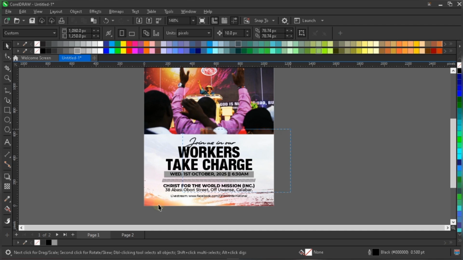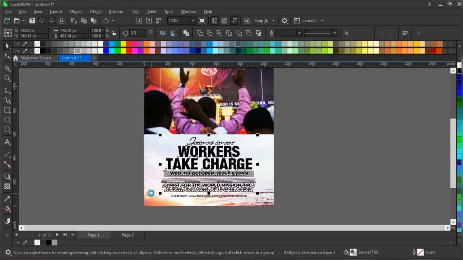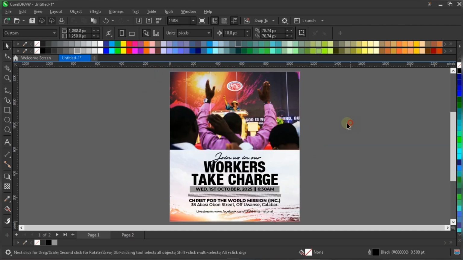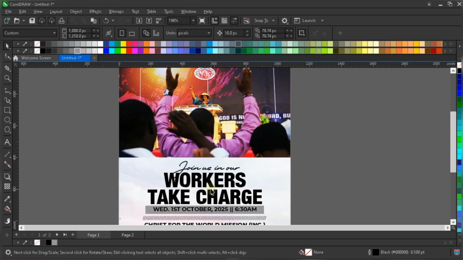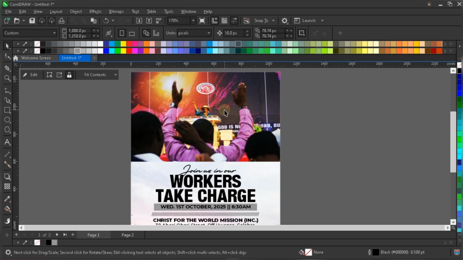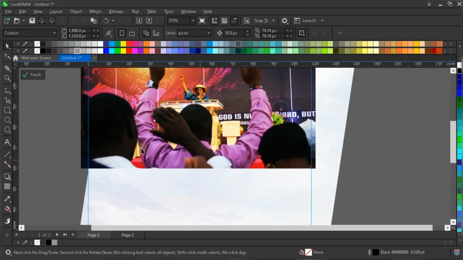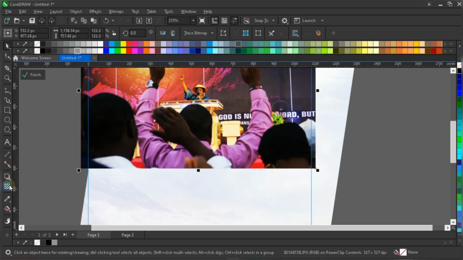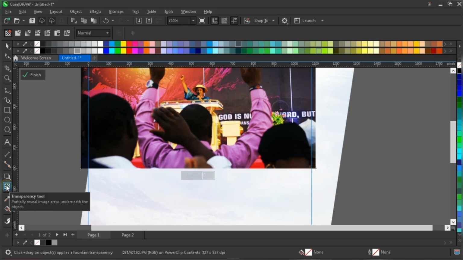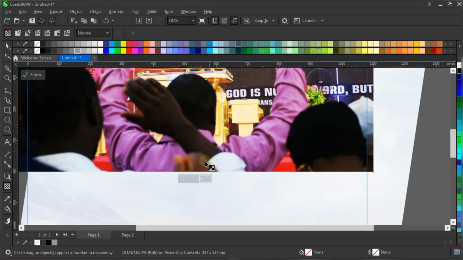Let me take this up small. Good. Let me fade this picture, the edges. Let me enter inside the PowerClip again. Look at this bottom here. Select the picture, then click on your Transparency tool from your toolbox. After selecting the Transparency tool, click on it and drag down. It's going to fade that bottom part.